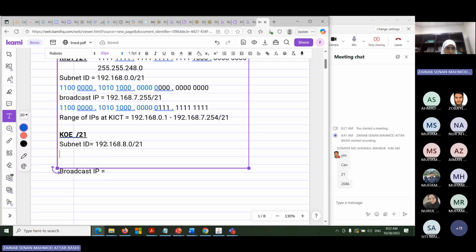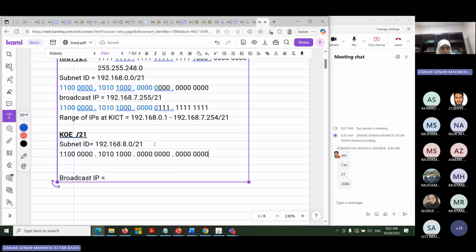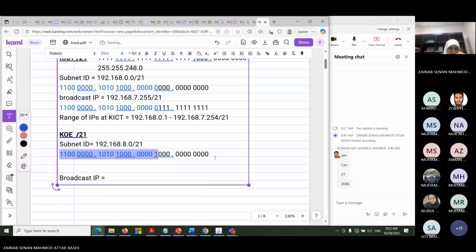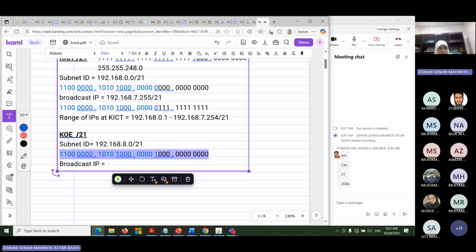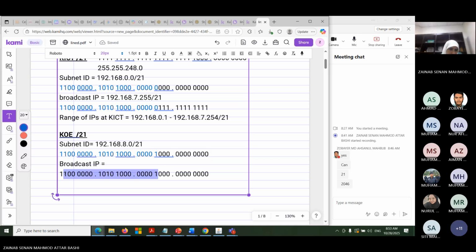Change this one to binary. I don't want to write it again, so I'll take it from here and just change it to make it 8. Okay, this one here: 8 means this is a 1. Now I have to color 21 of them. For the broadcast IP address, I need this one. Color it again. Whatever is left in black, we change it to 1.